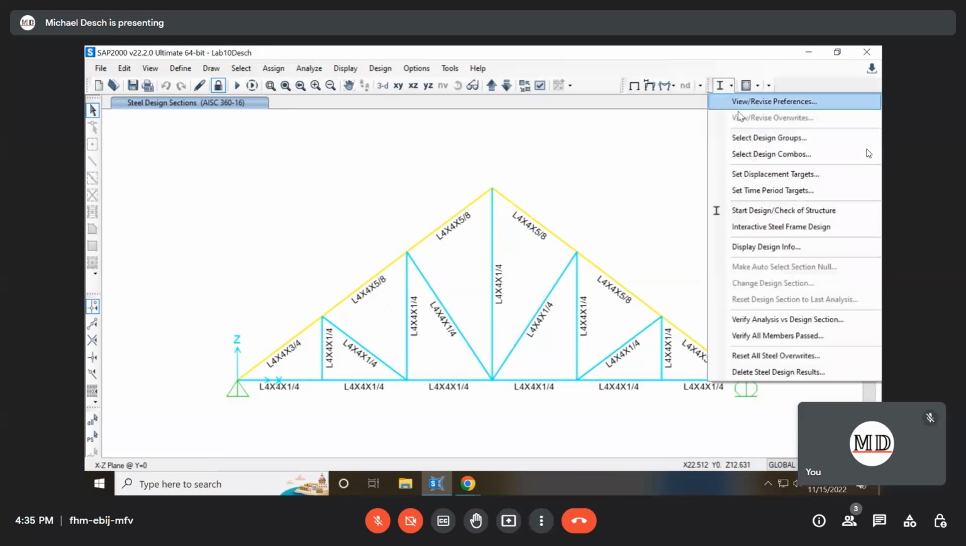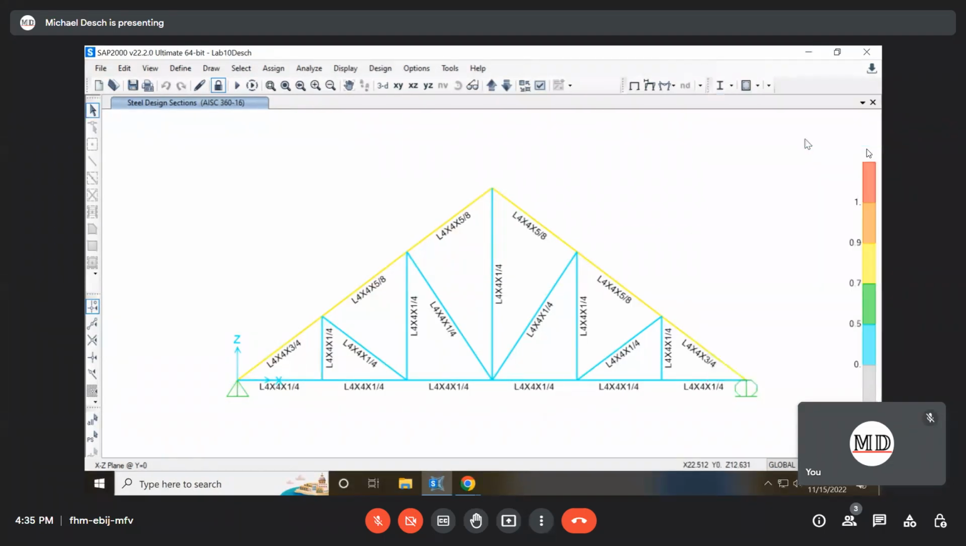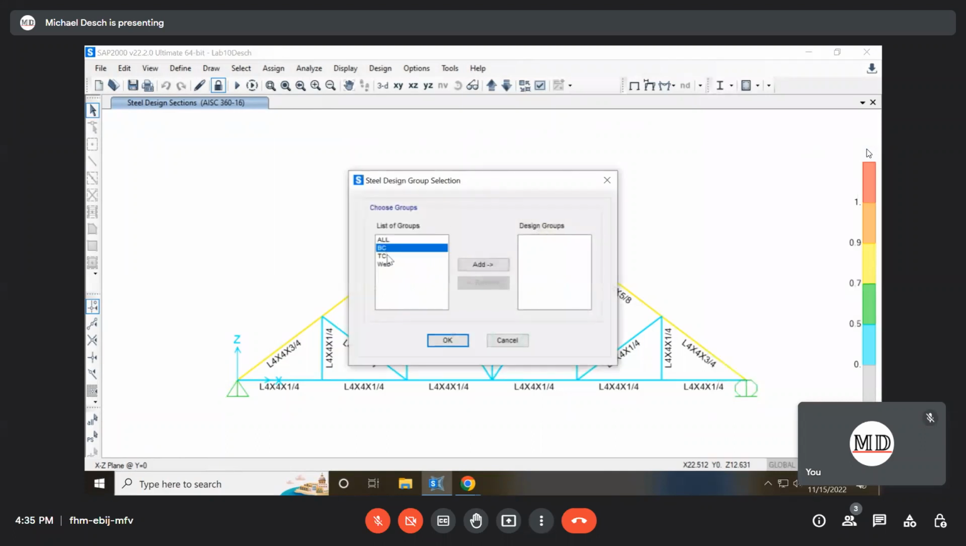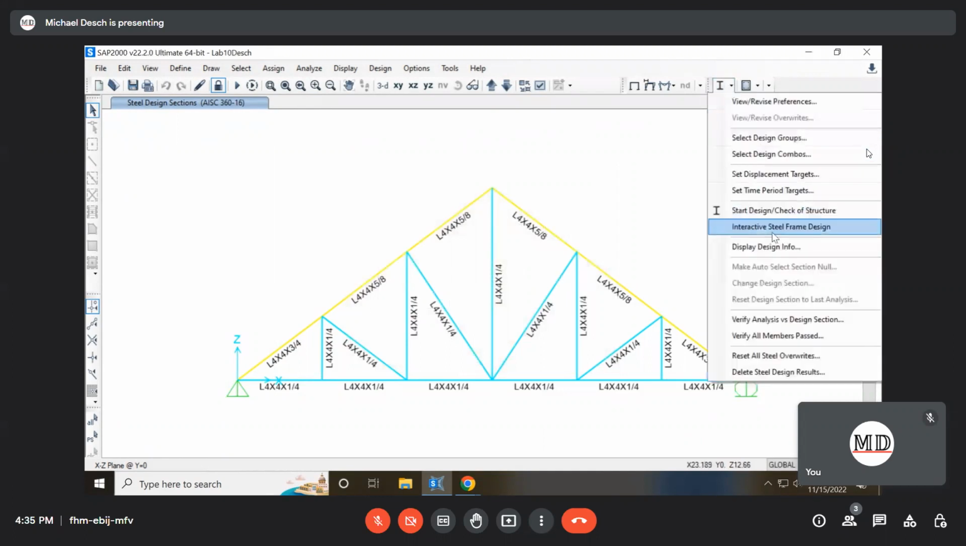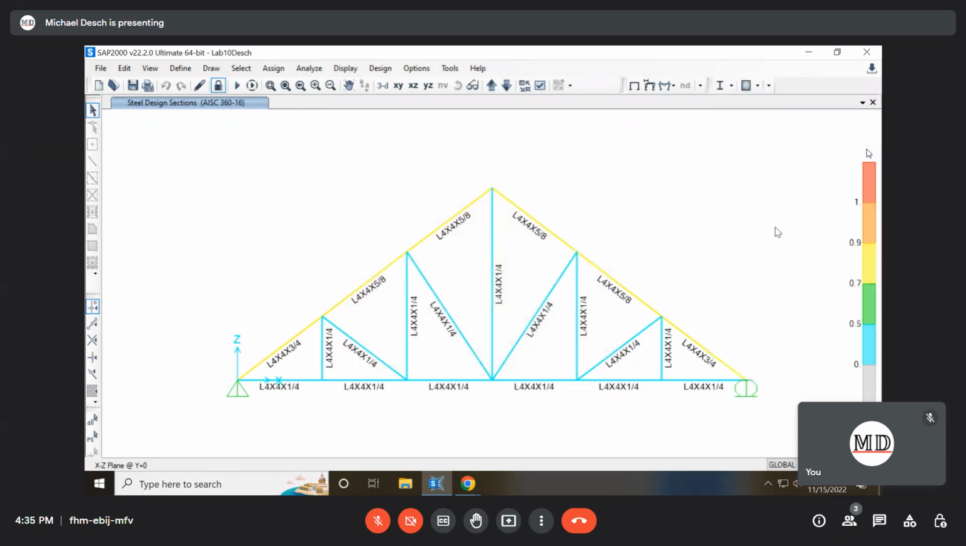So in here, we're going to go and select design groups. And we're going to select bottom chord, top chord, and web. Add those to the right here, then say OK. And then what we're going to do here is click iterative steel frame design.